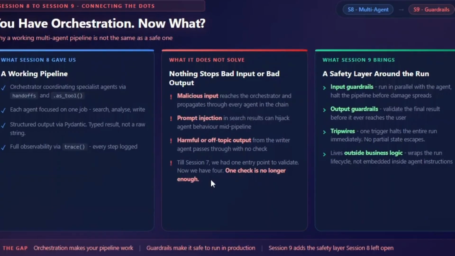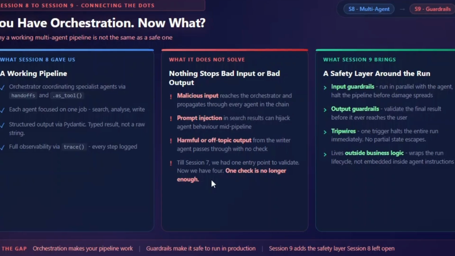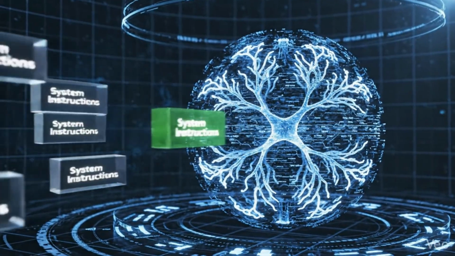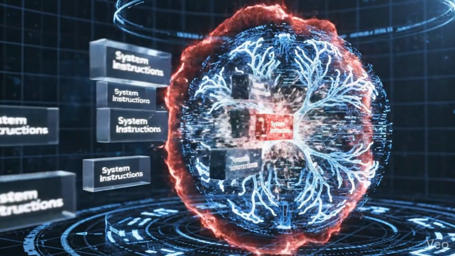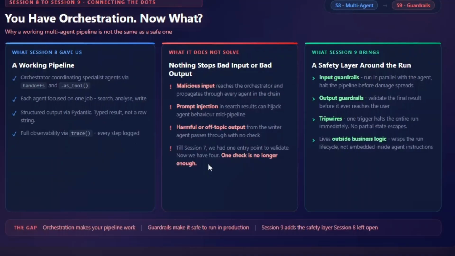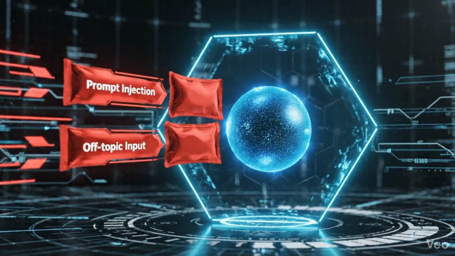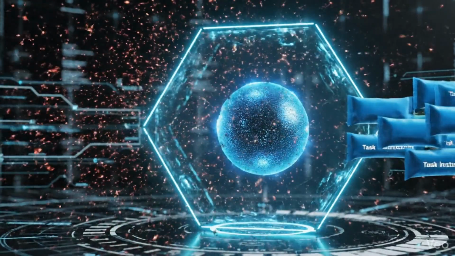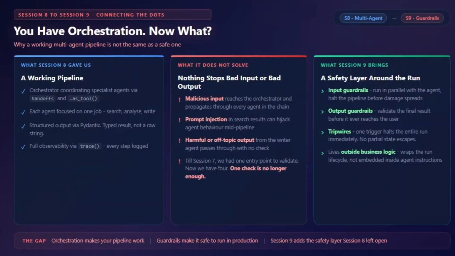Moreover, till session 7, we had just one entry point to validate. Now we have 4. So one check is no longer enough. And if you think you can handle this situation by adding more instructions to the agent, think again, because system instructions just act as advice to the LLM. LLMs are free to ignore them. So this is why we need a safety layer that wraps the agent lifecycle and sits outside its execution. If something goes wrong, it aborts the whole thing. This is what session 9 is all about: guardrails and tripwires. They provide safety layers that turn a working pipeline into something you can actually put in front of your users.